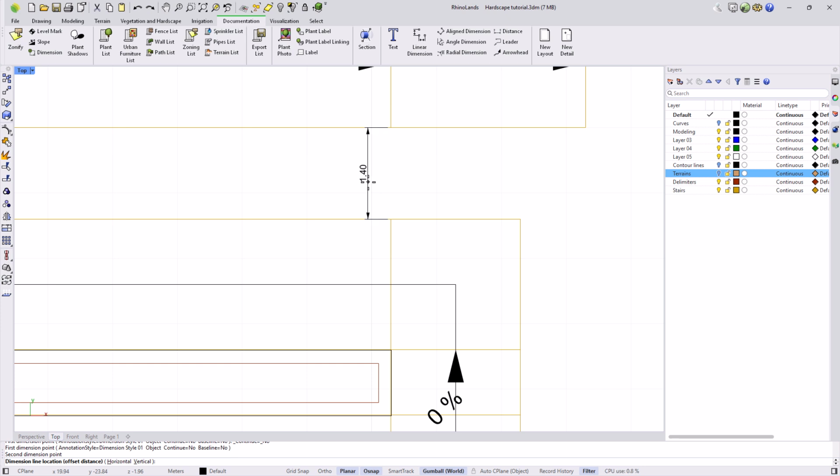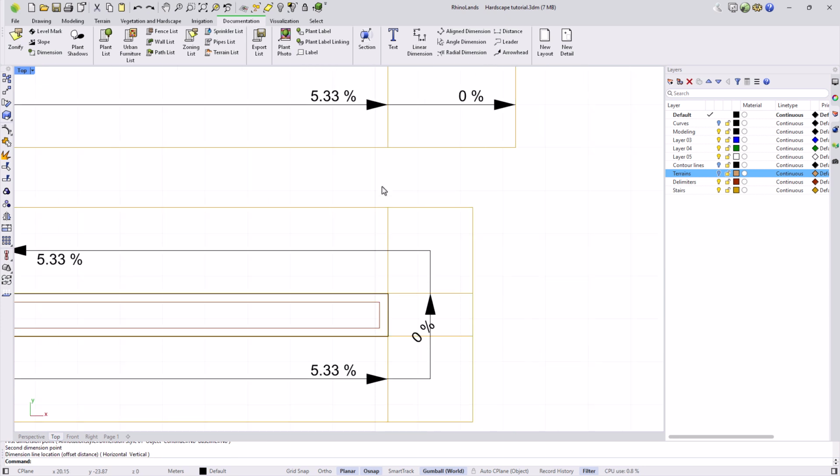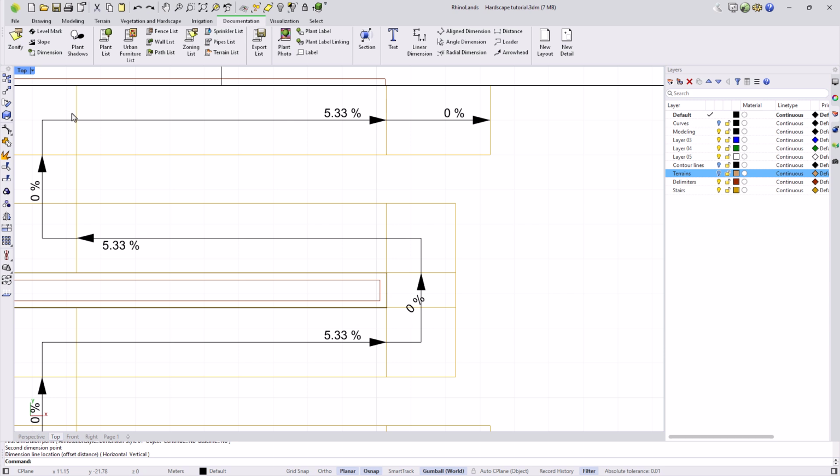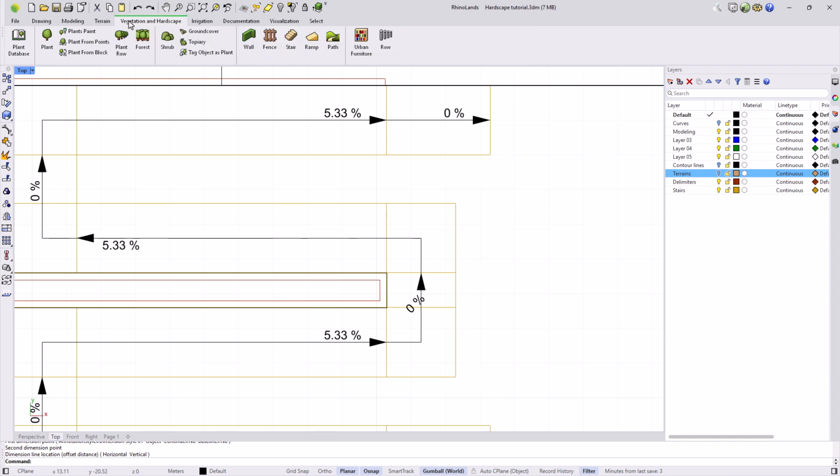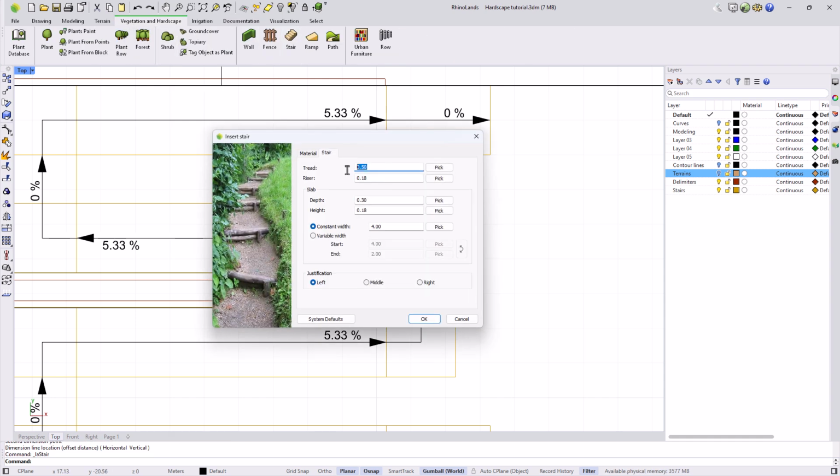It gives me a dimension of 1.4 meters, so, divided by a tread of 0.28, it results in exactly 5 steps. And for the height, we could measure it from the front view, but I had already previously calculated it to fit a riser of 0.16 centimeters.